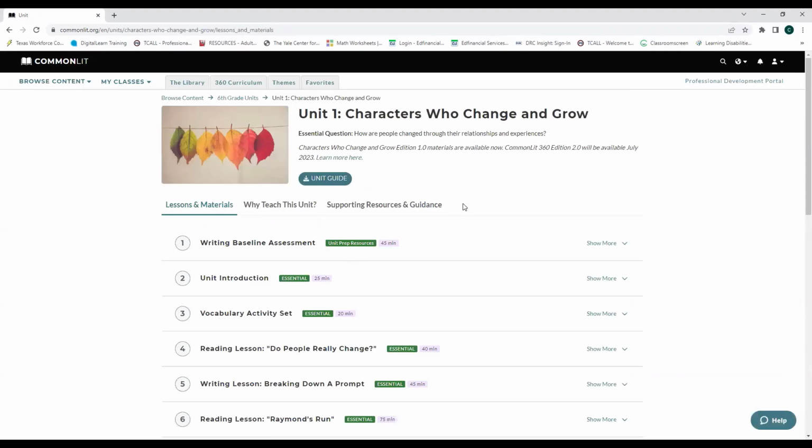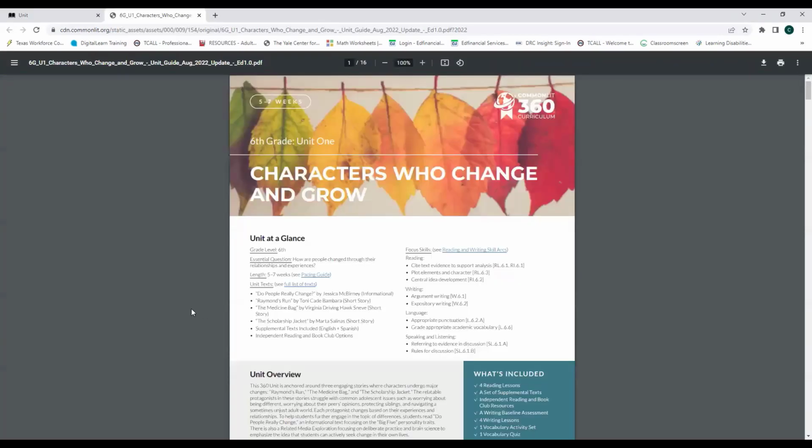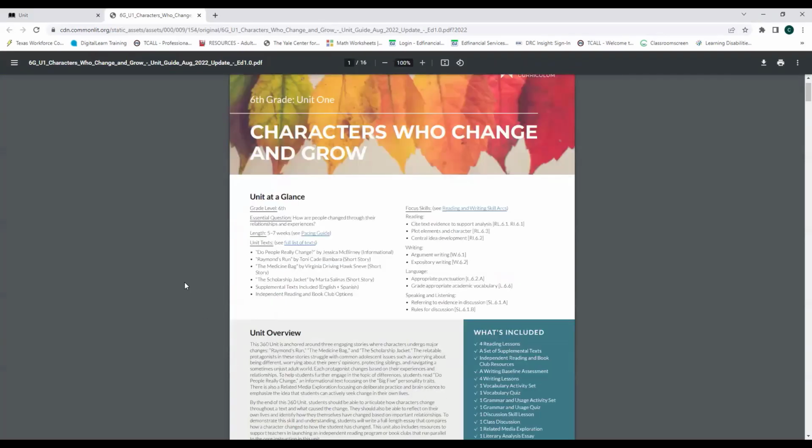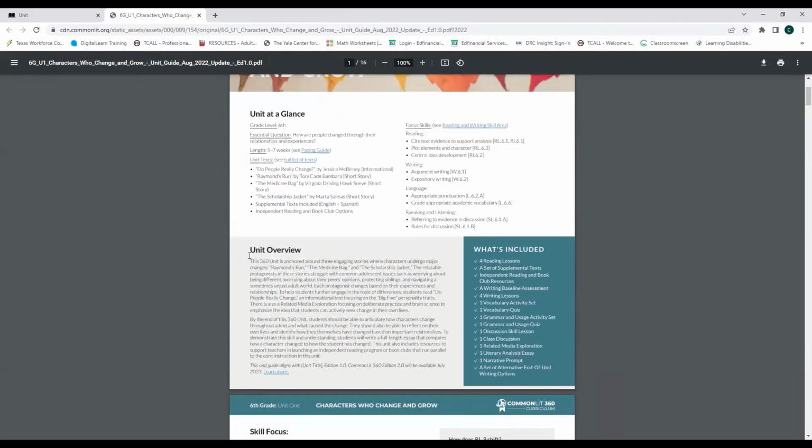What I love about the CommonLit units is, first of all, they have a unit guide, which looks like this. It has the grade level, the essential questions that we talked about. How are people changed through their relationships and experiences? It talks about the different texts that you will be able to pick from, focus skills, reading, writing, language, speaking and listening lessons. Then there is a unit overview for the teacher.